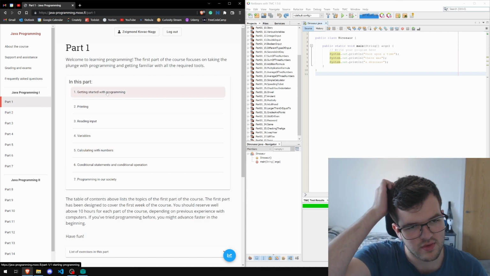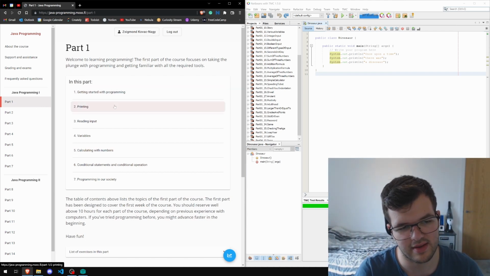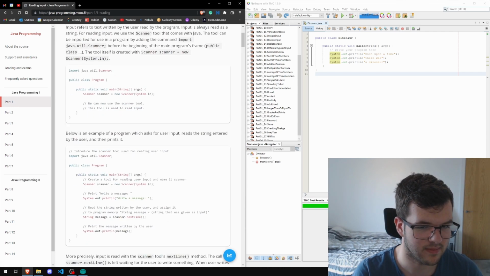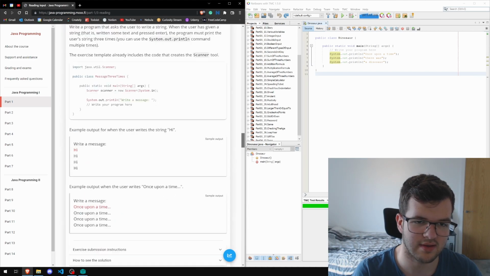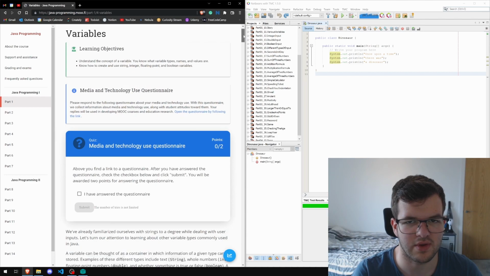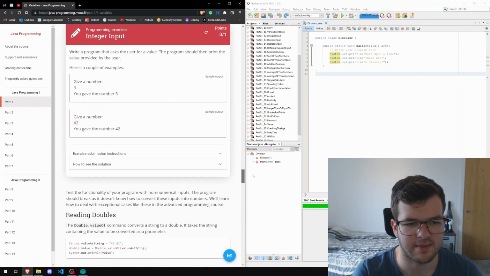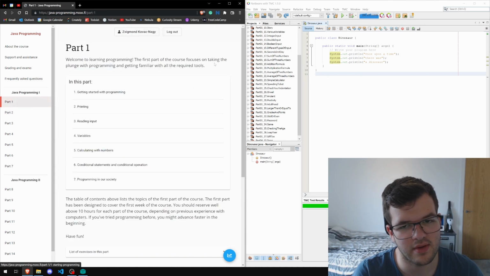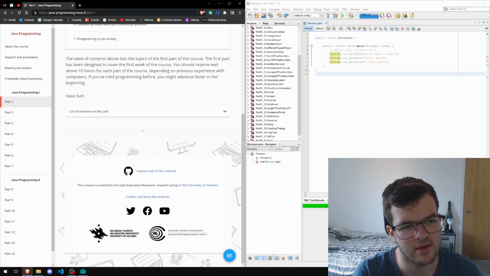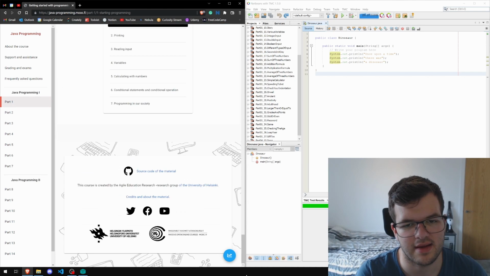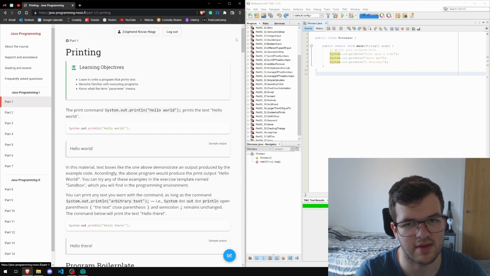So we've gone through the starting and printing process. Next video we're probably going to be looking at reading input, which seems to be quite a beefy topic, and then variables, which seems like there might be a bit less to do. So we have done the first section, getting started, and afterwards the printing.